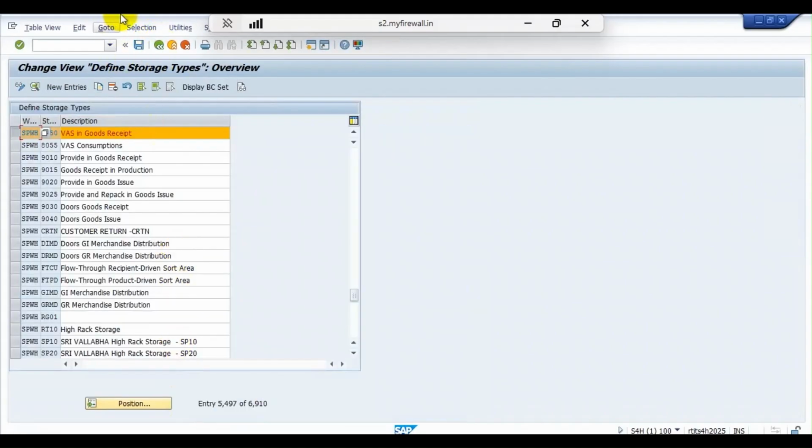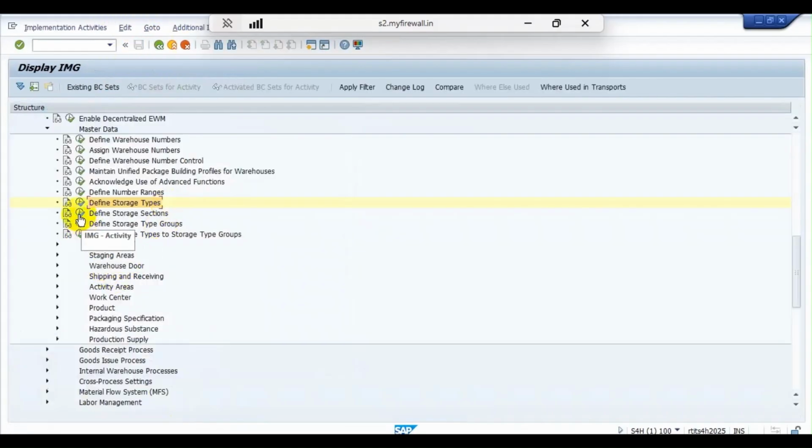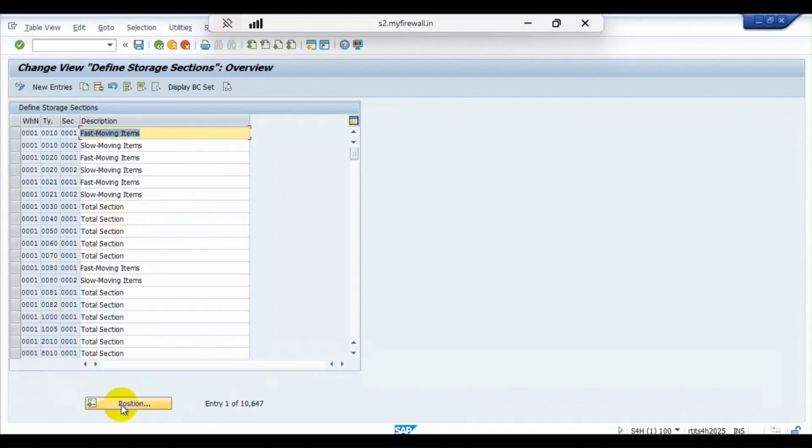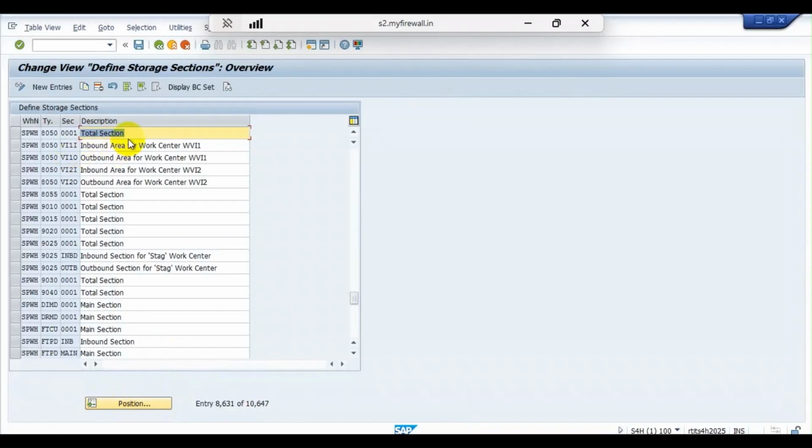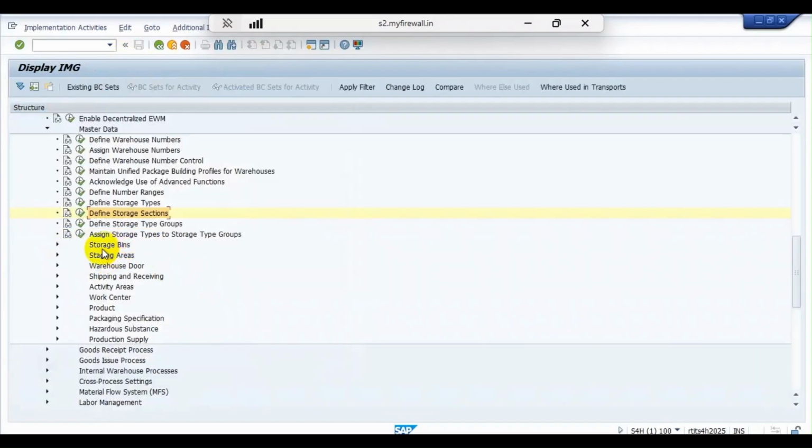Similarly, we have to create the sections for this one, the storage section. Okay, we have already created storage sections for 8050 and 3001. This is my standard section, already maintained. If you want to create a new section also, you can create it. So click on save and come back. Okay, for the VAS work center, I have to create the bin.